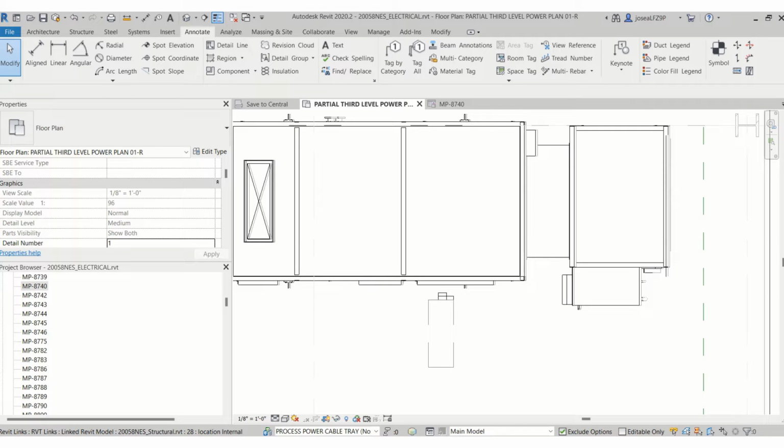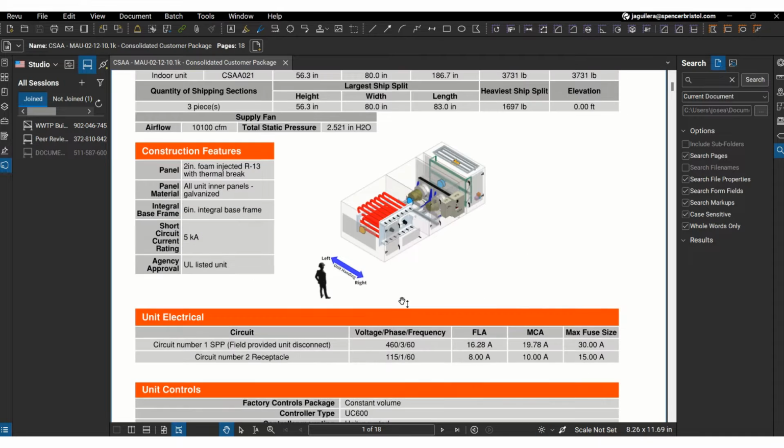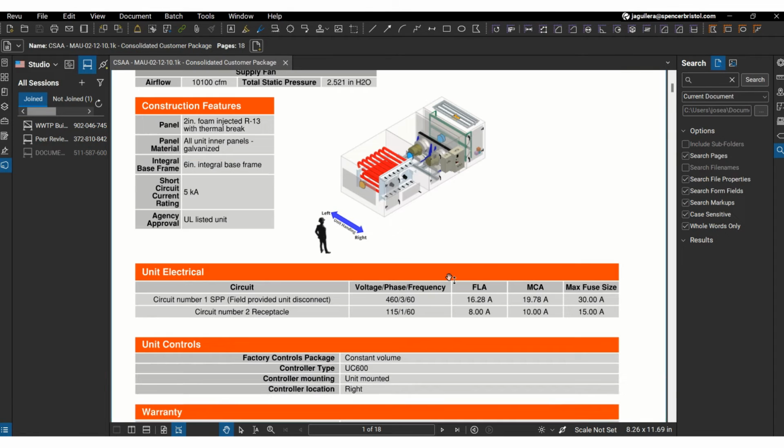Hello everyone, today I'm going to talk about what to look for on a mechanical unit in order to size the wire, the breaker, and the disconnect switch in Revit. So we have this Trane air handler unit. This cut sheet provides us the information, the electrical specs, in order for us to size the wire, the breaker, and the disconnect switch.